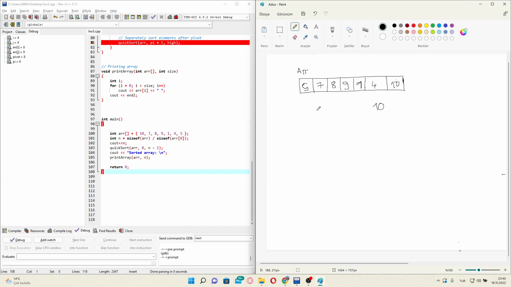Actually, when we try to sort in descending order, it will be the worst case, and for the time complexity it will take O(n) square, and for the average and best case it will take O(n log n).